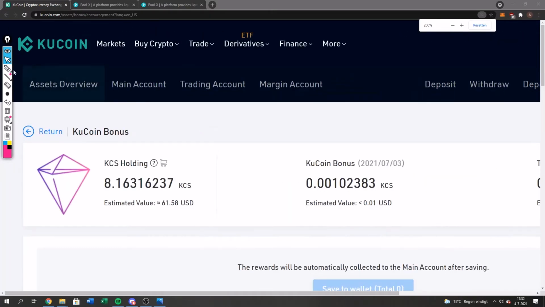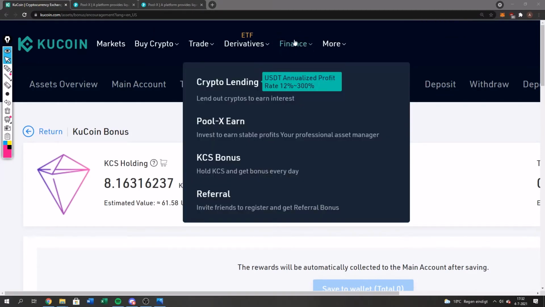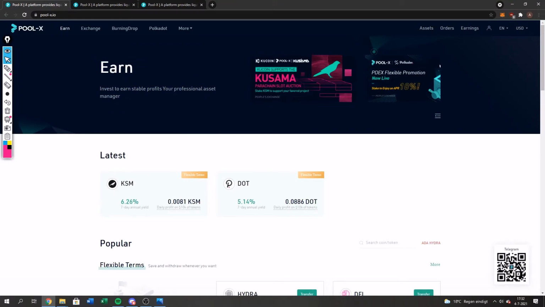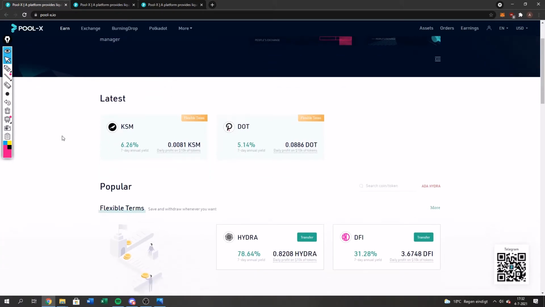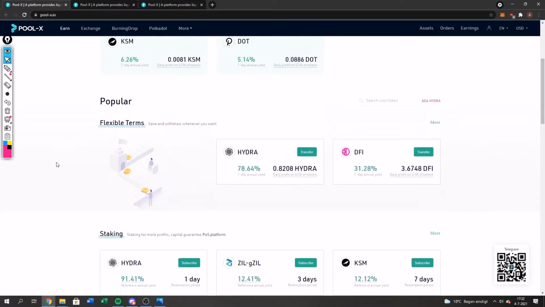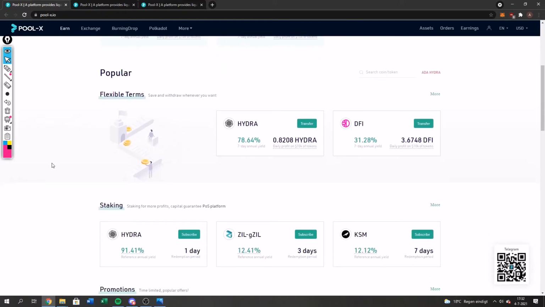Then the second way, guys, you again go to the Finance button and press the PoolX earn. This will bring you to a different website. This is the KuCoin staking website, and here I'm on KuCoin PoolX.io, and here I can stake my tokens. I cannot stake every single token. I can just stake like 100 tokens or something. It's very limited, and only high popular known tokens can be staked here.